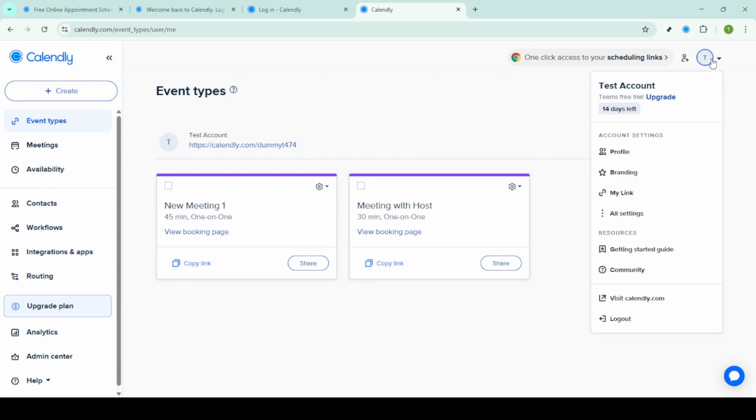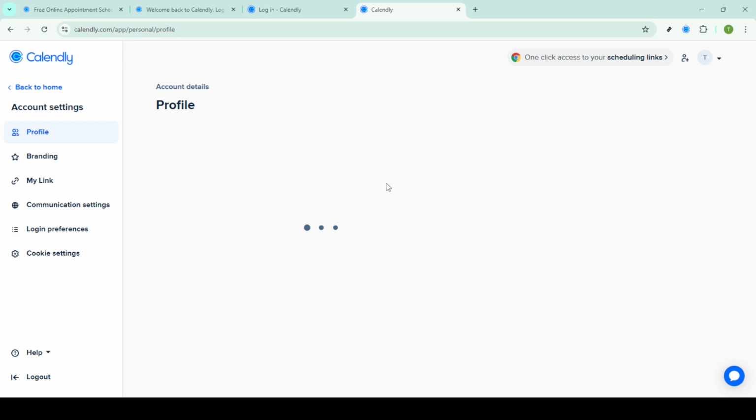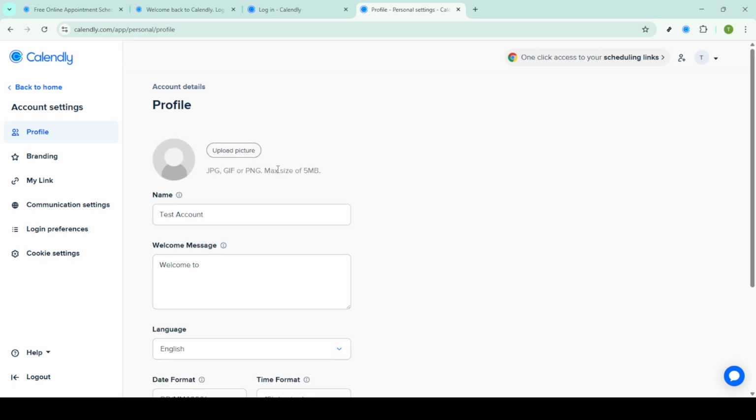You're now a few steps closer to changing your time zone. You'll want to direct your attention again to the top right corner, where you'll see your profile icon. Click on it to access more options. In the drop-down menu, there's an option labeled All Settings. Go ahead and click on this to enter the settings menu.